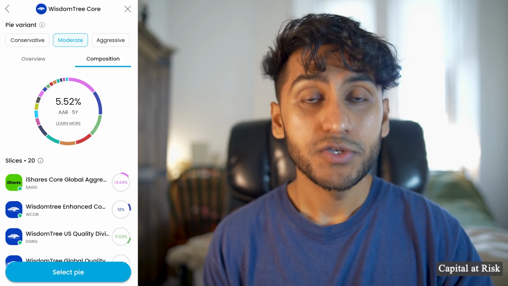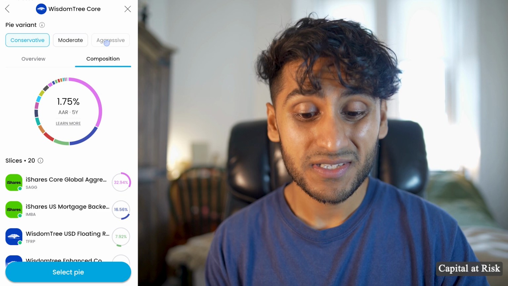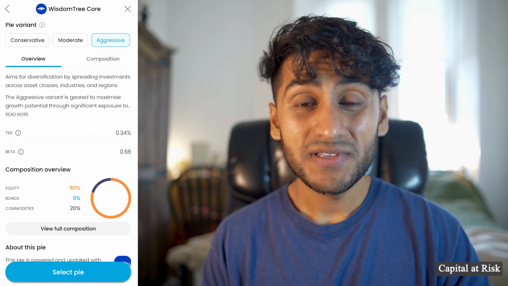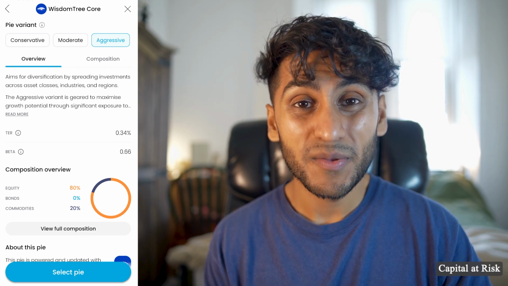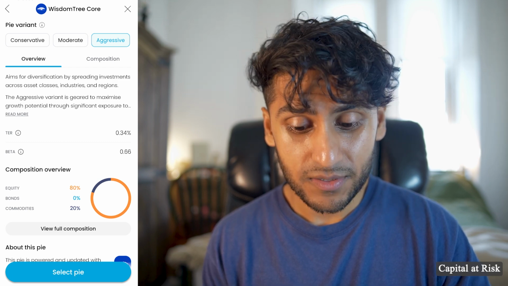I'm not sure there. So with WisdomTree funds, there's only 3 modes: conservative, moderate, and aggressive, which is fine for me. Having 5 might be a bit too much choice there. So the aggressive is quite expensive as a total expense ratio. It's about double what the BlackRock pies were offering at 0.34%. And the beta, for some reason, is the same.